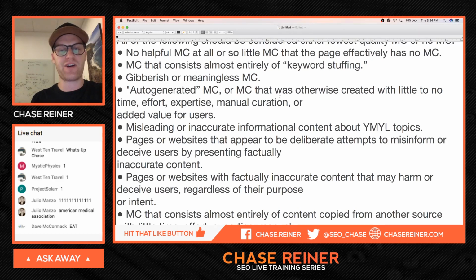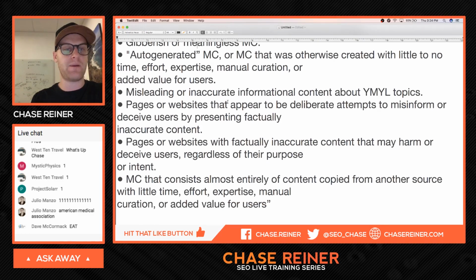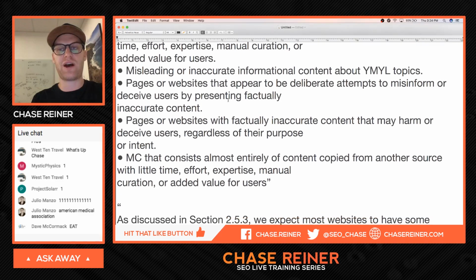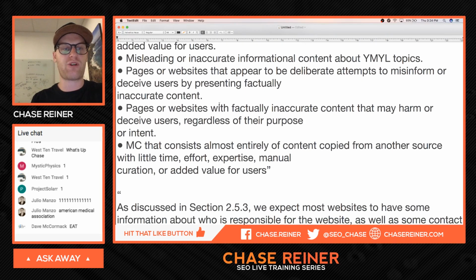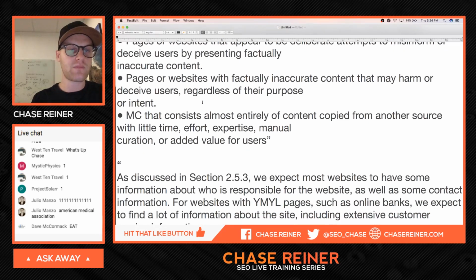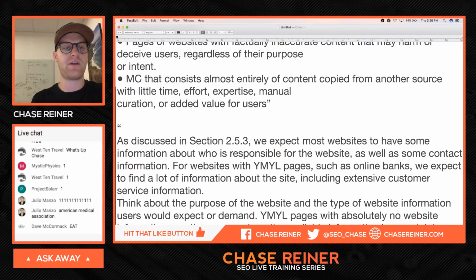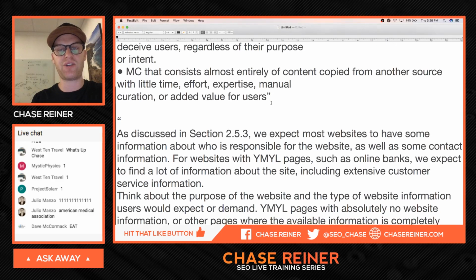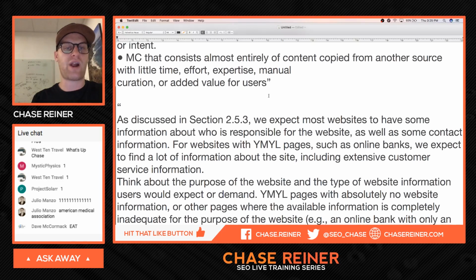Auto-generated main content, or main content that was otherwise created with little to no time, effort, expertise, manual curation, or added value for users. Misleading or inaccurate informational content about your money, your life topics. Pages or websites that appear to be deliberate attempts to misinform, deceive users by presenting factually inaccurate content. Pages or websites with factually inaccurate content that may harm or deceive users regardless of their purpose or intent. Main content that consists almost entirely of content copied from another source with little time, effort, expertise, manual curation, or added value for users.